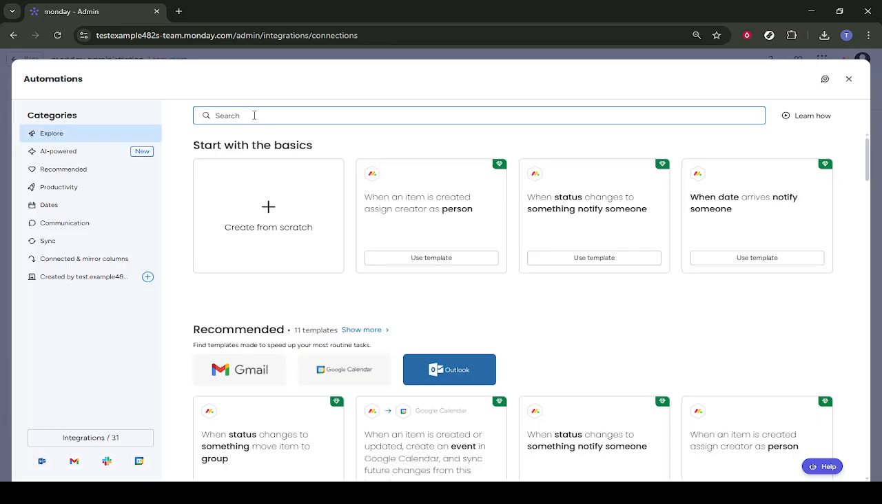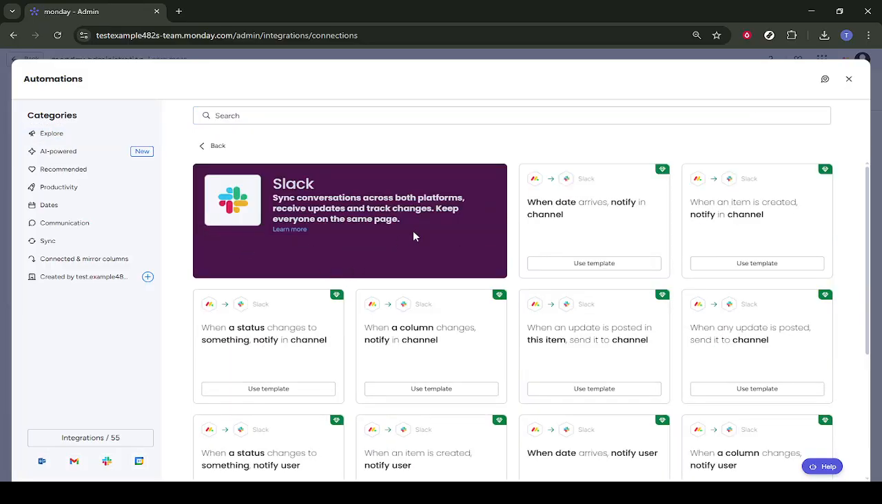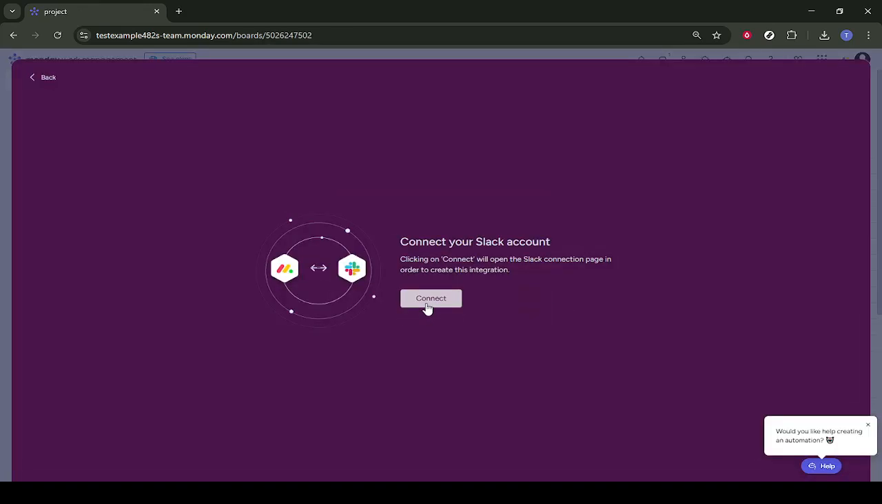Next, review the permissions Slack is asking for. These usually include permission to read channels and send messages. When you're comfortable with the requested access, click Allow to confirm the connection between Monday.com and your Slack workspace. You'll be redirected back to Monday.com when the authorization is complete. If needed, click back to return to your board.